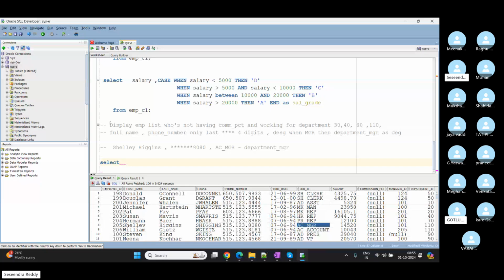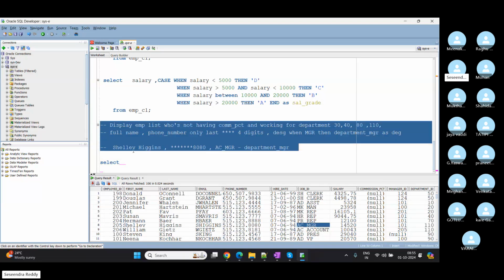No. It is only one query, right? I said employees list, but I need only these 3 columns. So consider only 3 columns. The entire requirement is for only one query.